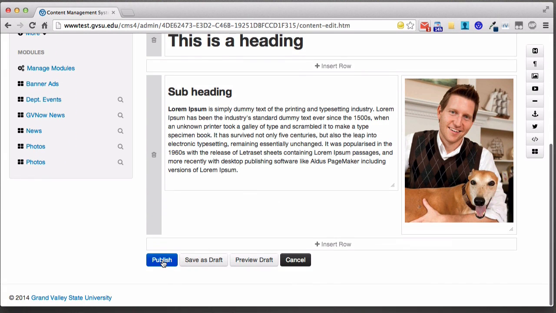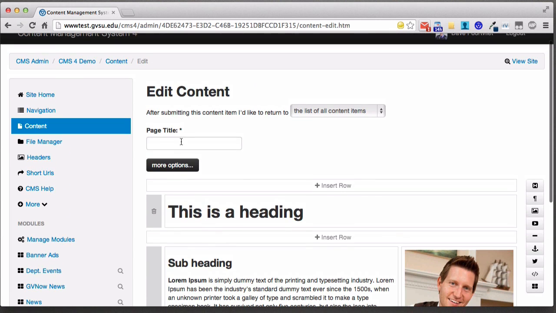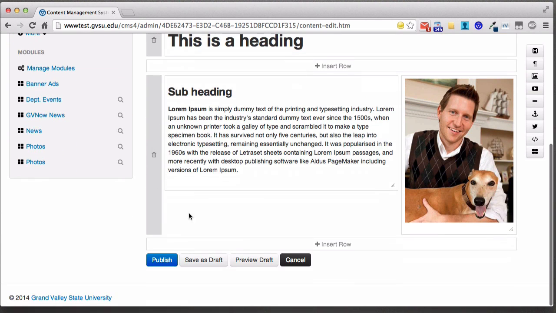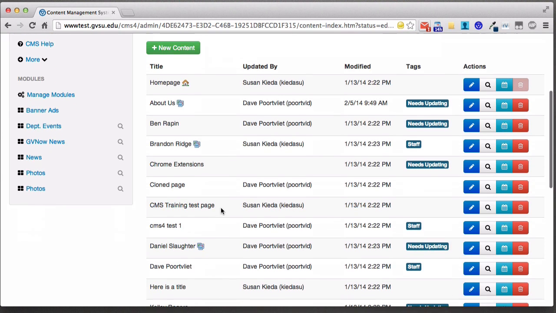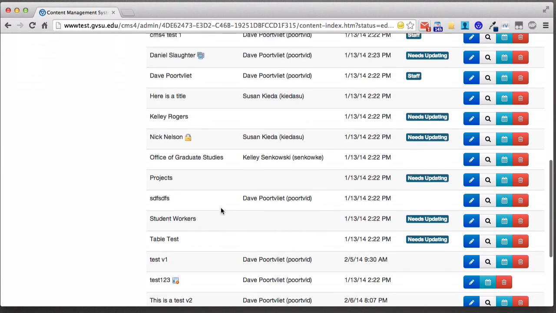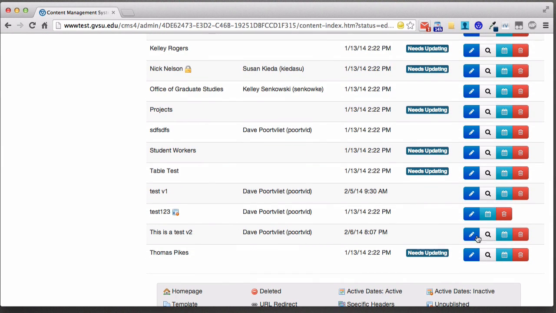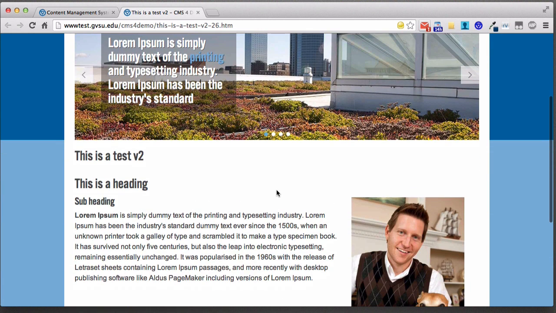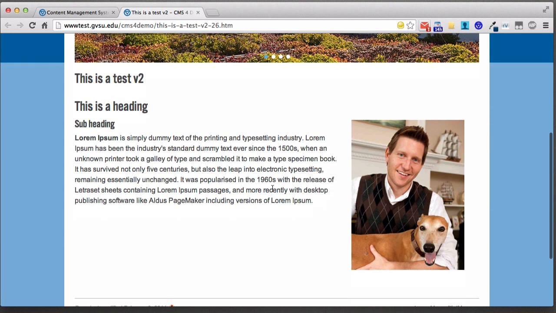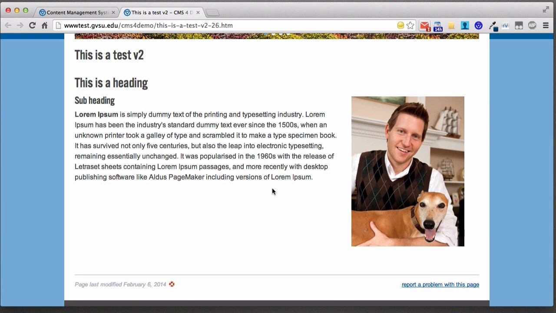Let's hit publish. Let's put a title on it first. And then let's hit publish. So now I have a new content item in my list here. And if I hit preview, I can take a look at what this is looking like. So there's some settings here we can change.